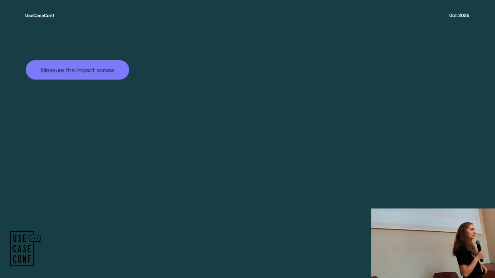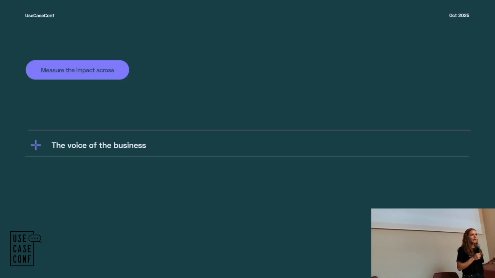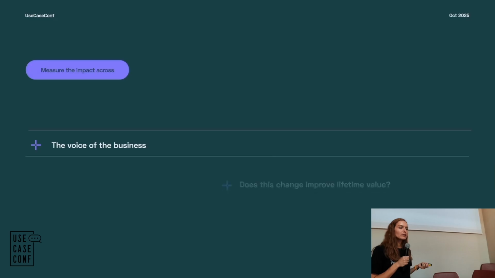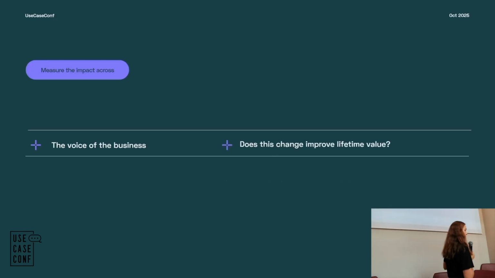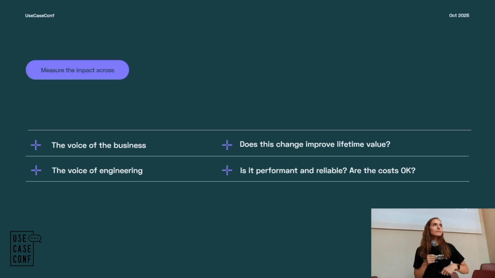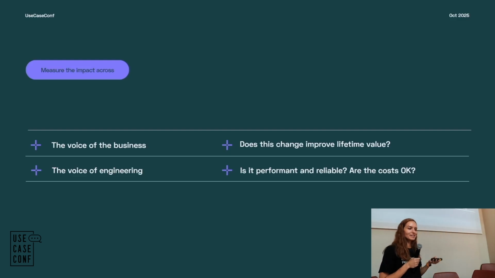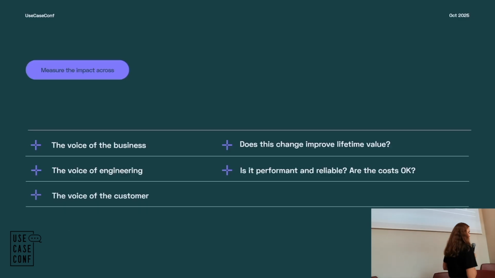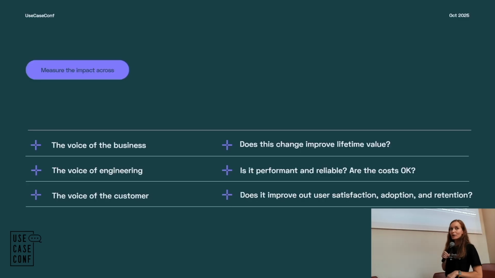And they measure the impact across several different functions. For example, they look at the voice of the business. In this case, does this change that we're working on improve our lifetime value of our customer? They look at the voice of engineering, which is, is this change performant? Is it reliable? What about the infrastructure costs? Does it make sense for us to run this? Like, it could be that you're using a new model for an LLM, and it's fantastic, it works really well. But if the costs outweigh how good it is, it just doesn't make sense to run it. And then the voice of the customer. So do our users actually like this stuff? Does it improve our adoption or retention?